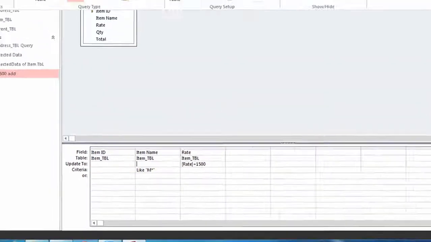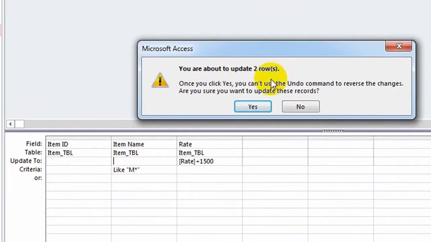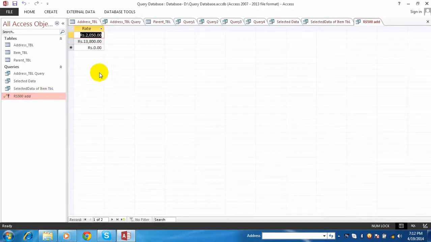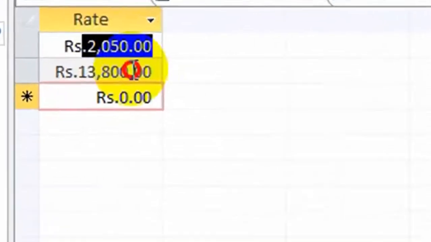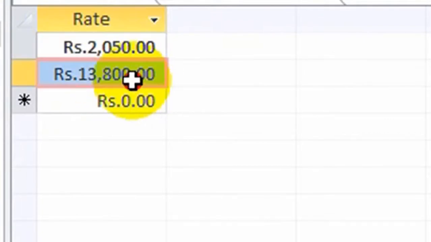Just go to design menu tab, click on run. See, you are about to update two rows. It means there are only two records that begins with M. So it is about to update 1500 in rate. Click on yes. Just save this query. Now run this query. Just double click on it. See, in two rows rate, here we have added, updated 1500 in rate. Like this, you can update record using update query.